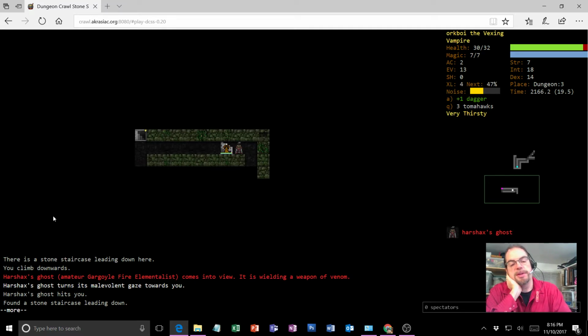So this is a ghost. This is a player ghost. This is the ghost of another player who died playing this game. The ghost will have characteristics based on that character's class, equipment, etc. This is an amateur gargoyle fire elementalist, so he's a low-level fire elementalist. He's got a weapon of venom, which is pretty nasty.